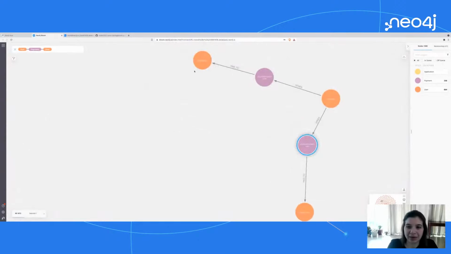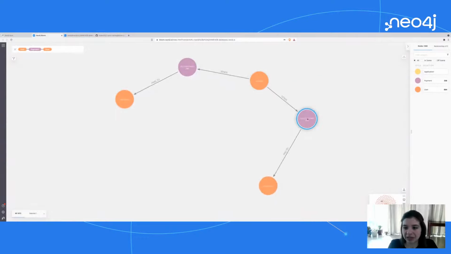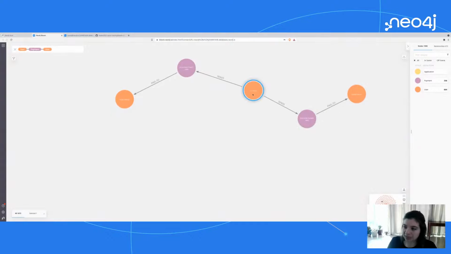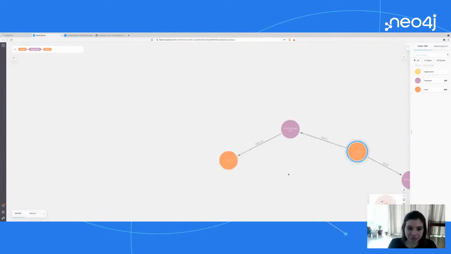Okay, so we'll pull our user out, sends payment. And so it looks like our user sent 2 different payments to 2 other users. Most of our users in the database only have sent 1 payment. That's why you see that orange, purple, orange pattern all over the place. However, this particular user has sent more than 1 payment, and that's why we're seeing this visualization here.